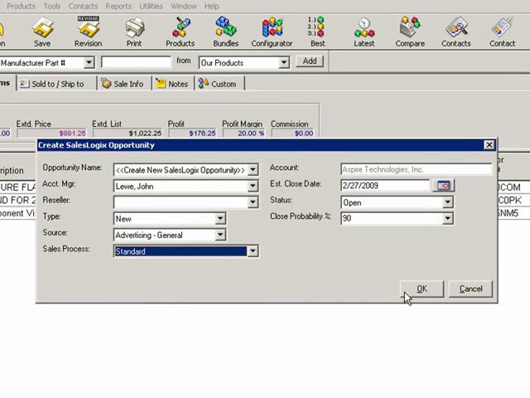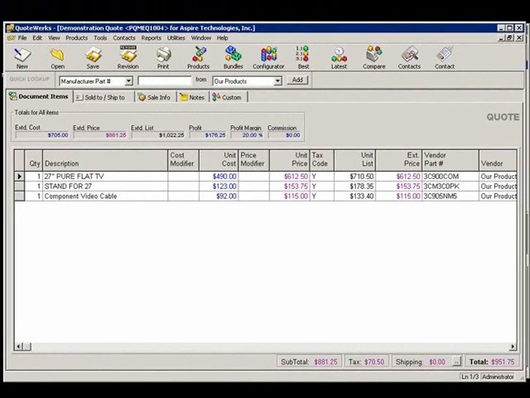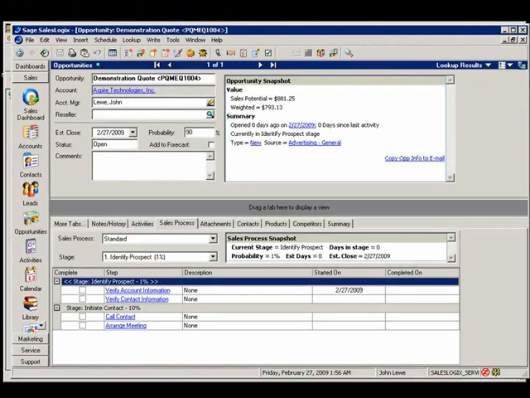Because QuoteWerks can link to a sales process, every time you update your quote within QuoteWerks, you can also update the opportunity with the steps you have completed. Within the opportunity in Saleslogix, we can now see the values we set in QuoteWerks, such as the type, the source, and the sales process. If you already have a sales opportunity for this quote, QuoteWerks will automatically prompt you to update the existing one to reflect changes that you've made.